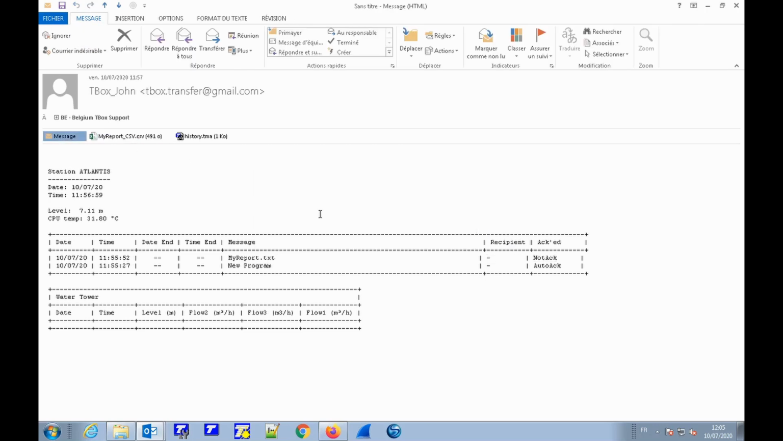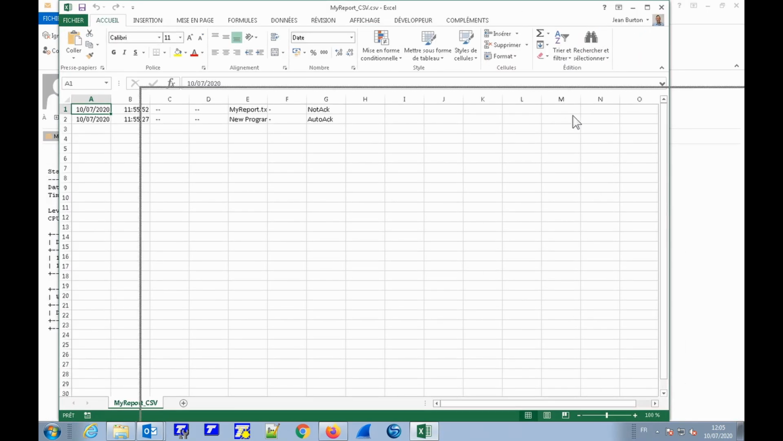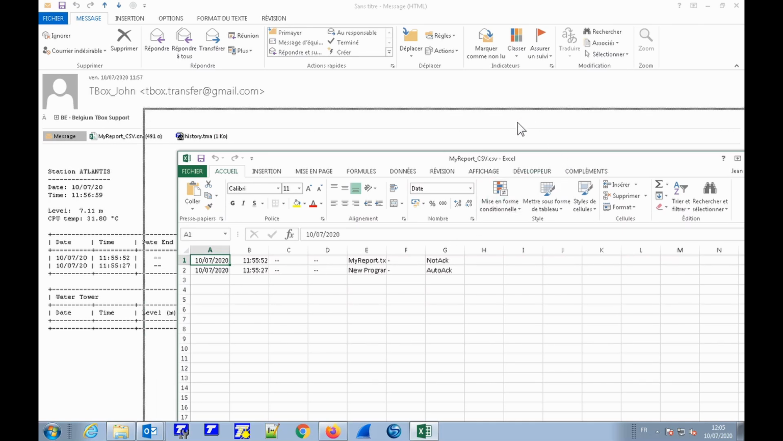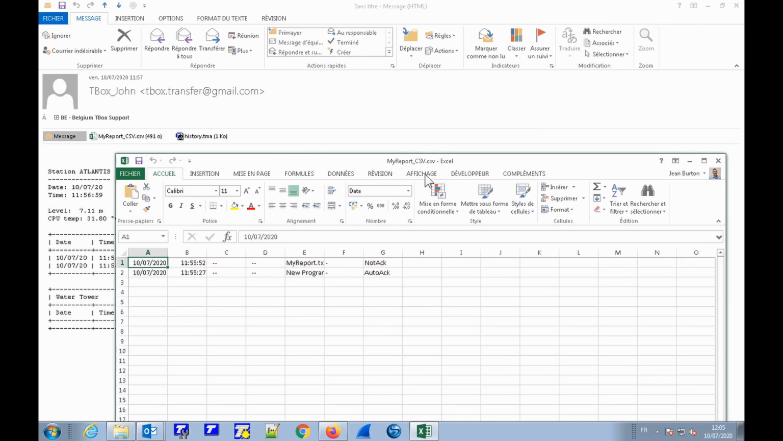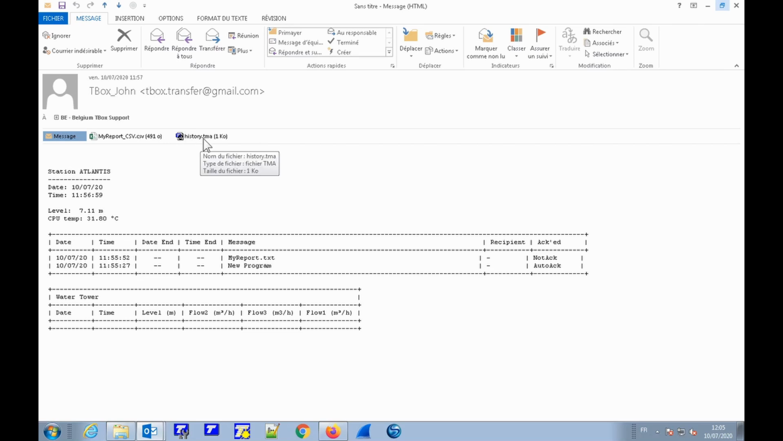So if I open my CSV file, well, I have the same information as I have here because I did put the same information into my CSV report, the table of alarms, and there is still no data for the water tower because it has been generated at the same time as my text file here. And my binary file that can be used by TView.